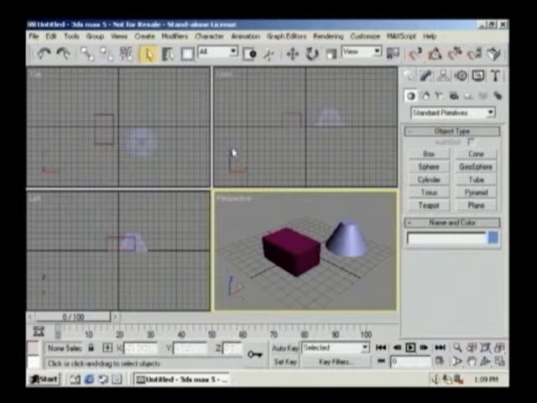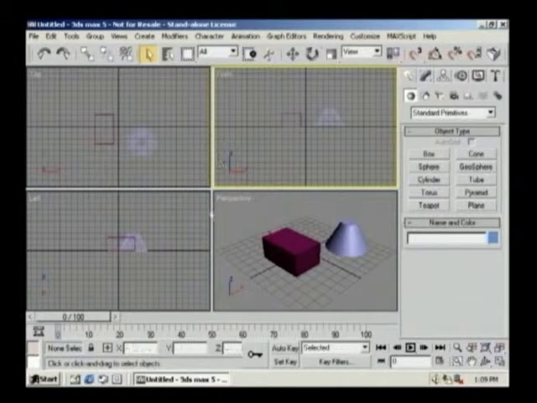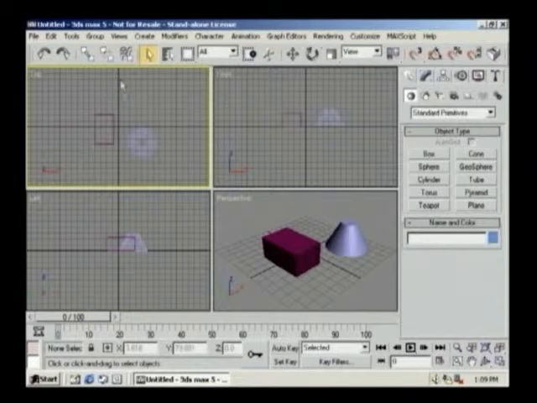To activate a viewport, you simply right-click on the viewport, and you'll see a yellow border appear around that viewport. This is telling you, here's the active viewport, or the one you're currently working in.